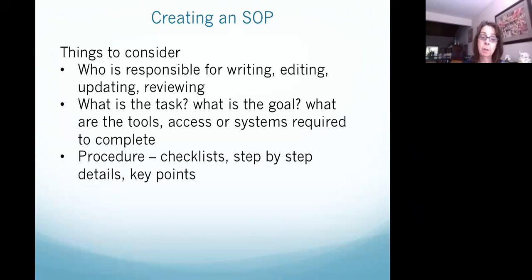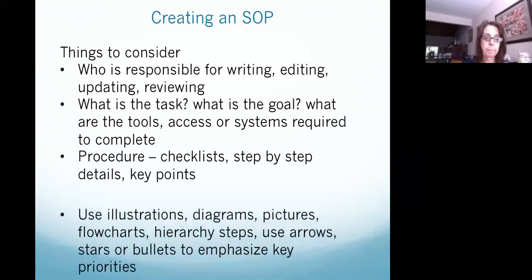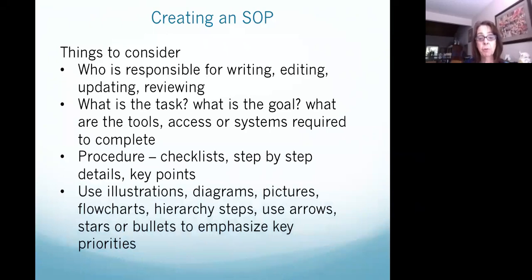So in your business, SOPs are super important, and even in your personal home life, you can see how helpful these might be as well. You can use illustrations, diagrams, pictures, flow charts, hierarchy steps, arrows, stars, or bullets to emphasize key priorities. It doesn't have to be words.